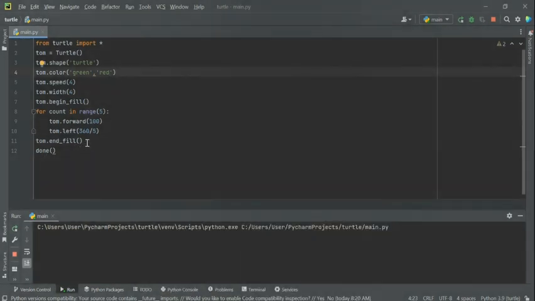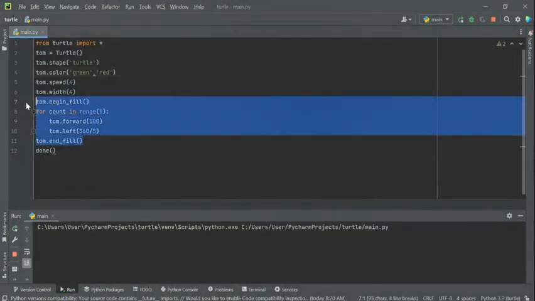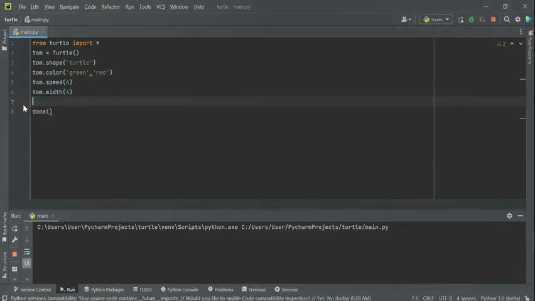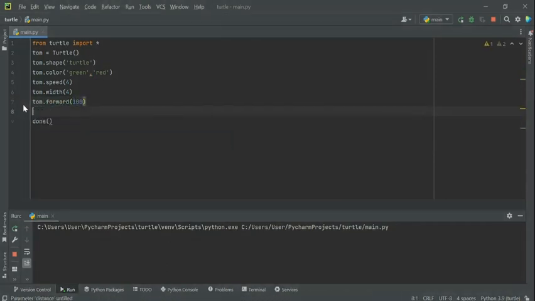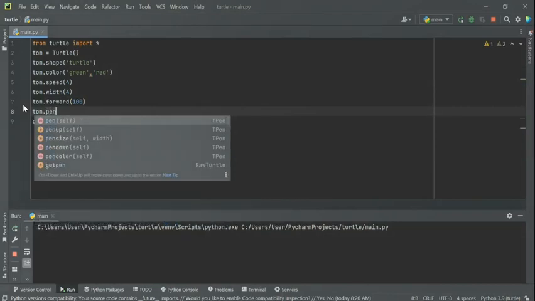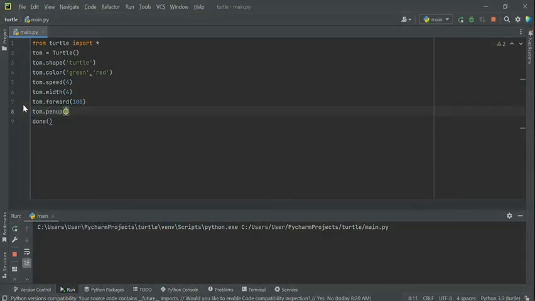We have another function. This is our last function that I'm gonna teach you today. This is pen up and pen down. I'm gonna say forward first, and then pen up. It means stop drawing.